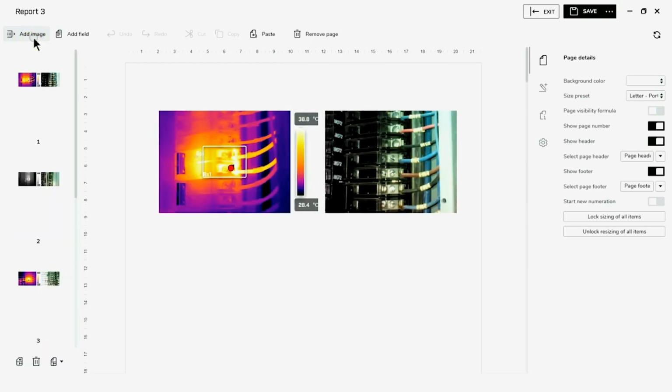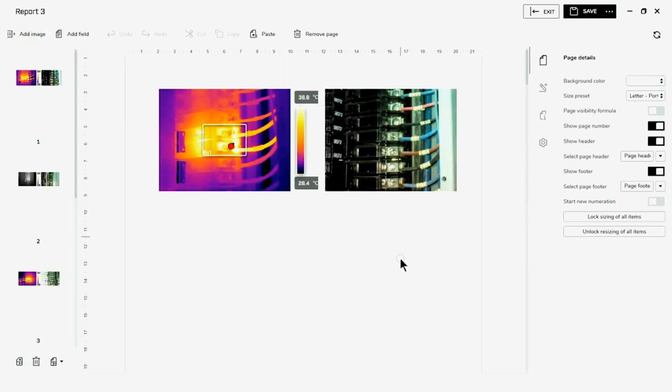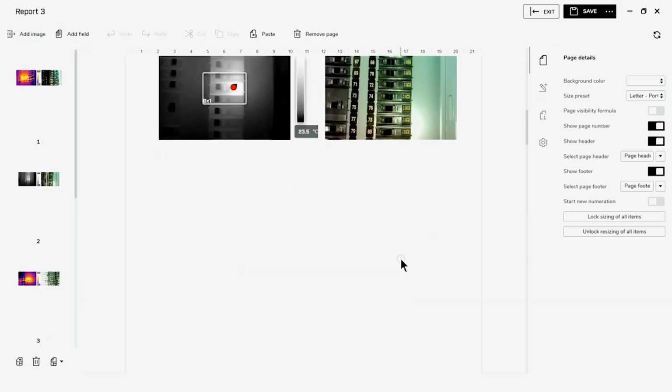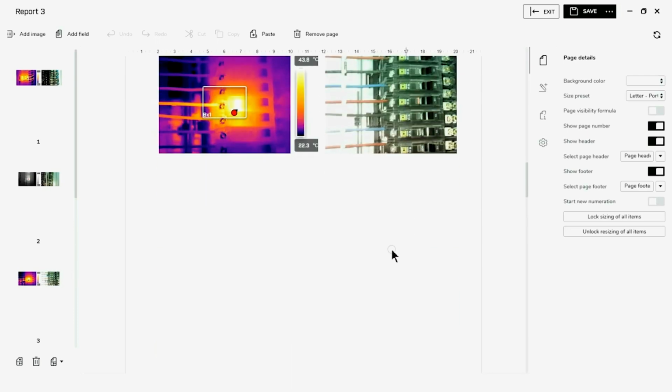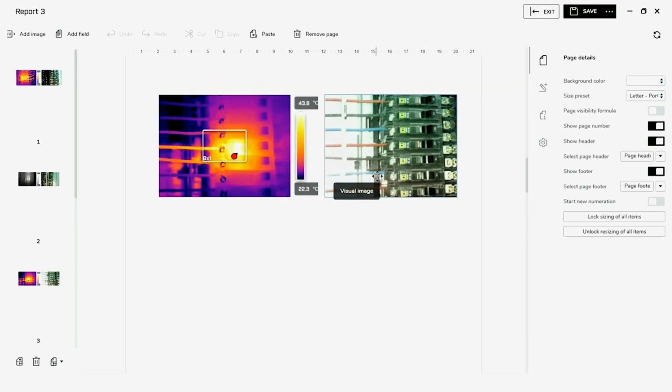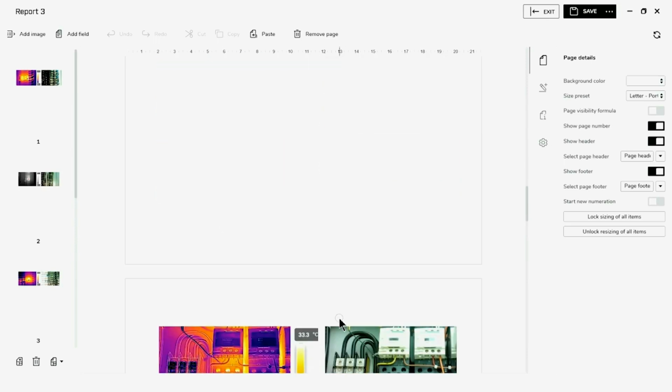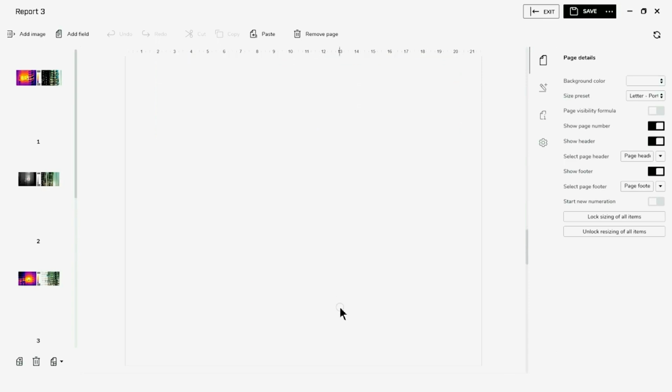What we can now do is review the layout. Do I like the layout? Maybe I want to have the photo stacked below the thermogram or invert the positions of each. At least I can now see what it's going to look like. I'm not going to bother saving this version of the report. It will just simply be to view it.